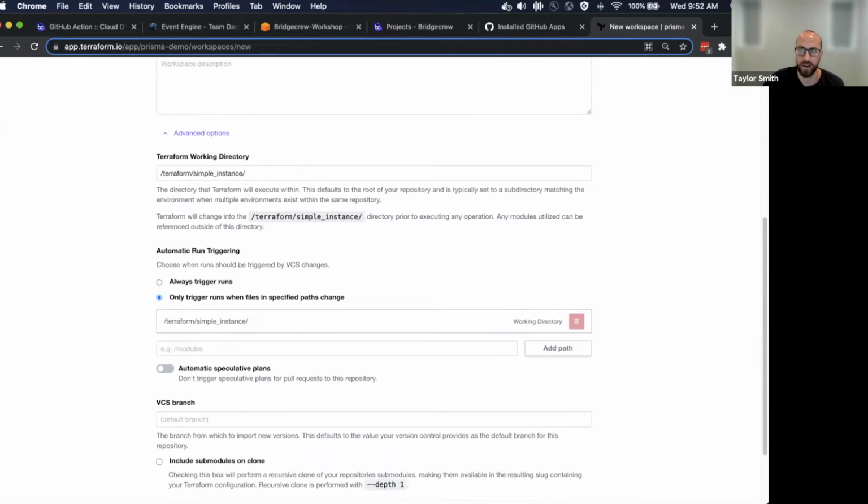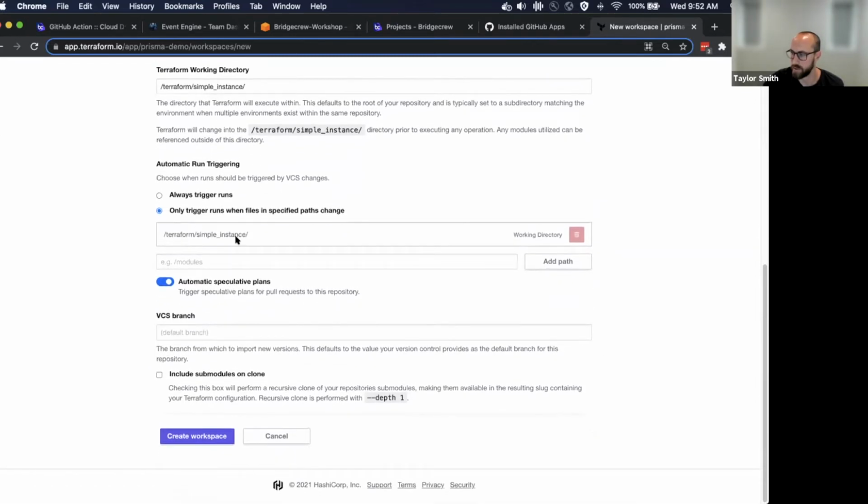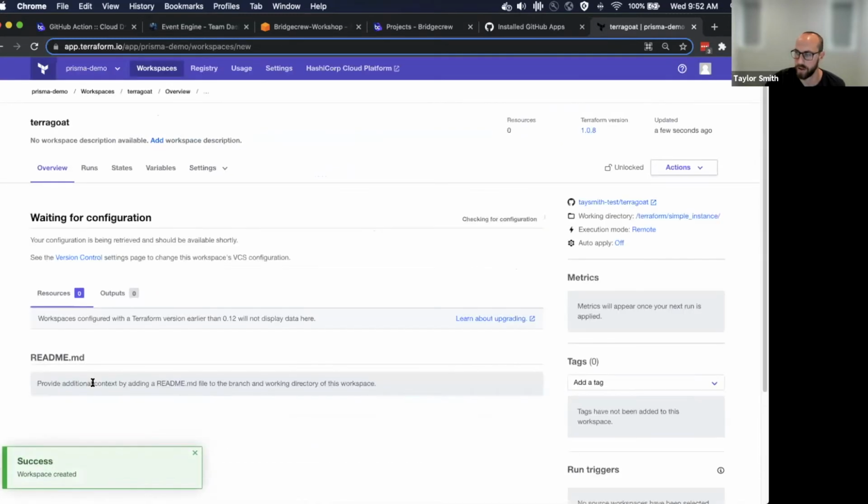And we're also going to turn on automated speculative plans. Great. All right, so that should be good to go. So again, I have Terraform / simple instance and automated speculative plans turned on. And I'm going to just double check. All right, I'm going to create that workspace. So that is good to go.